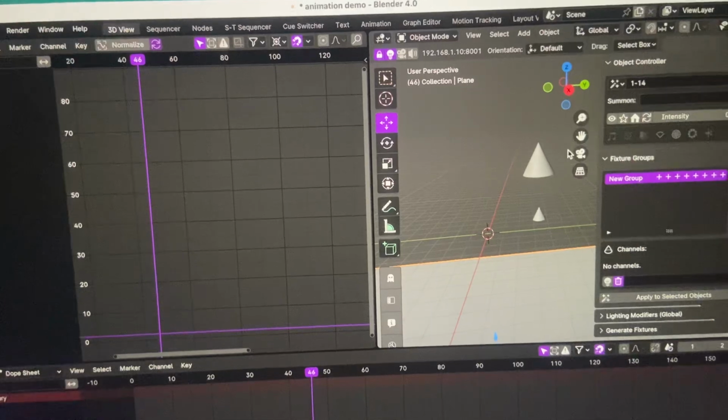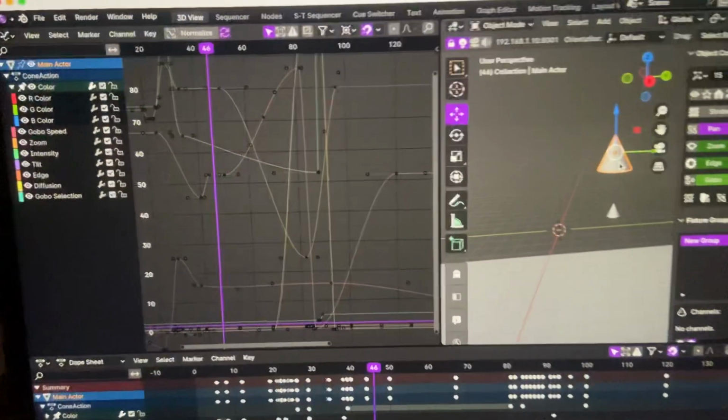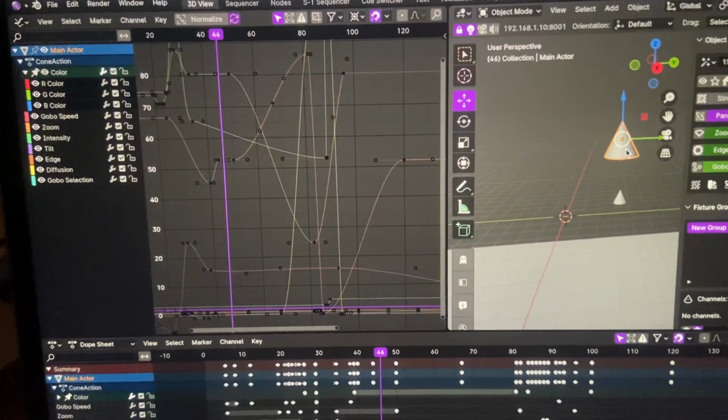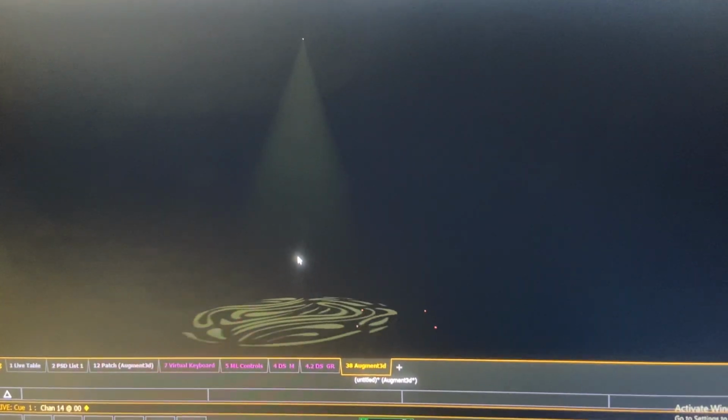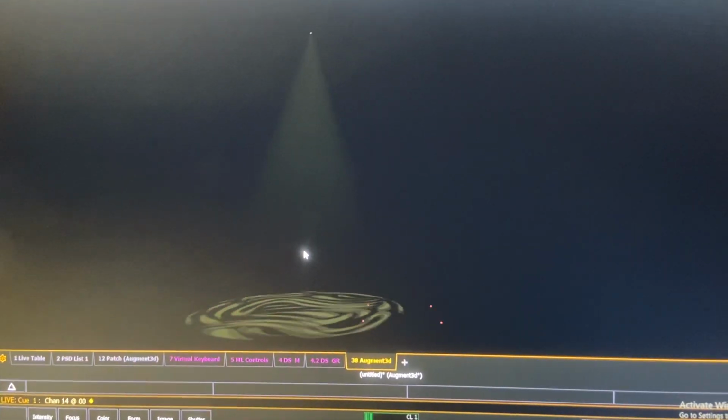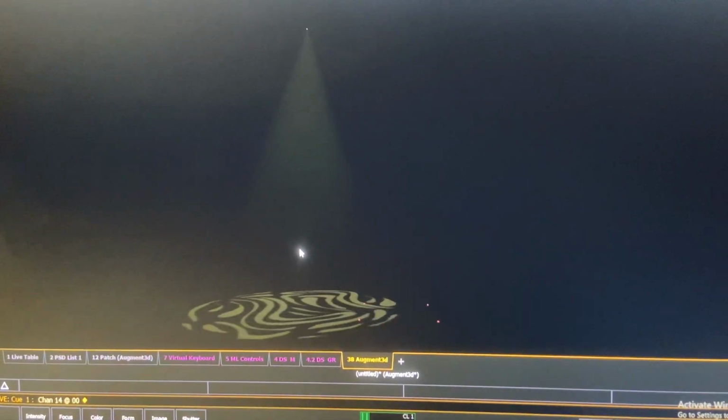We are using F-curves, Blender animation to create cues on the lighting console, so we have an extremely high degree of precision on ETC Eos. So that's what we're doing.